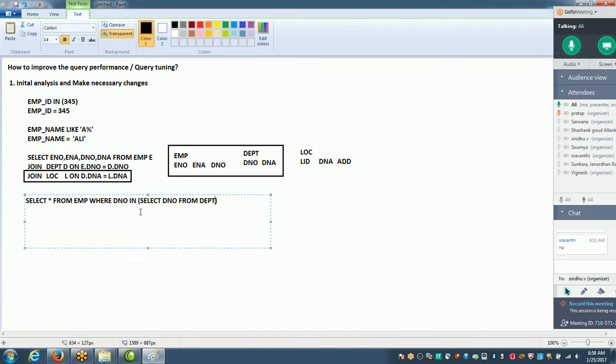Suppose we have a query like this, a query within a query, a subquery. Most of the time, instead of writing a query within a query, it is advisable to write a join: select star from employee e join DEPT d on e.dno equals d.dno. So instead of writing a query within a query, you can just write a join. This will also take less time to execute compared with the other query.